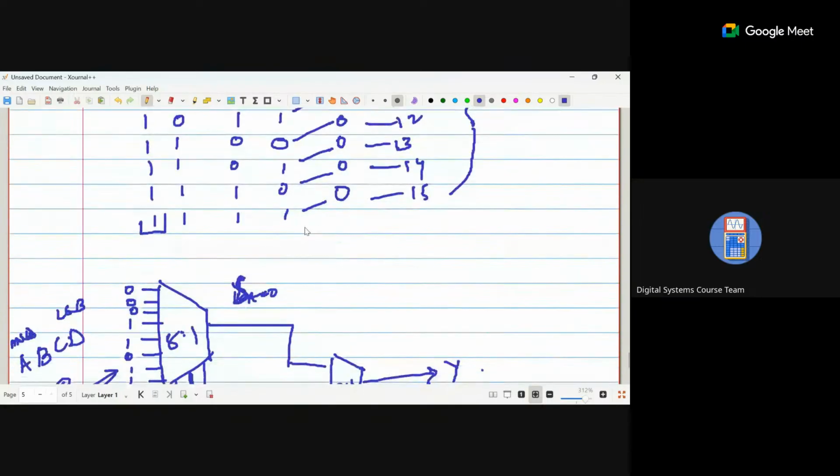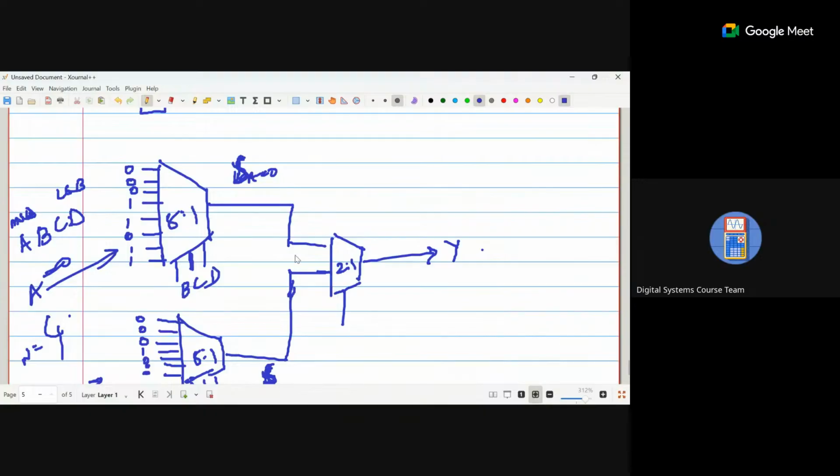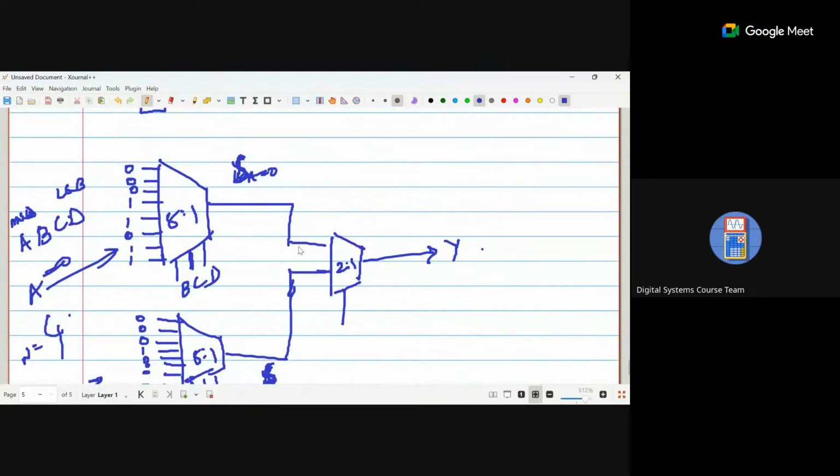So once you get complete A with 0 and complete A with 1, you will add that to another multiplexer and then you will use A here. A is 0 or 1, so here 0, here 1. Based on that, it will figure out what to give as your output. Okay, so this is one way of doing it.